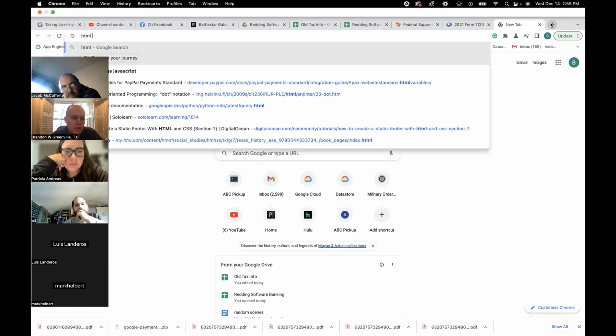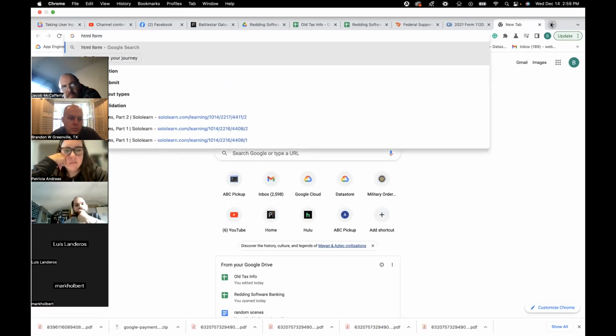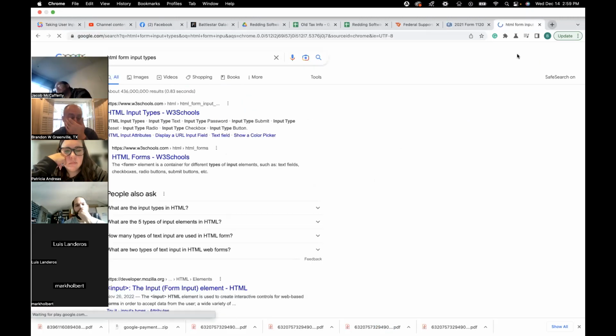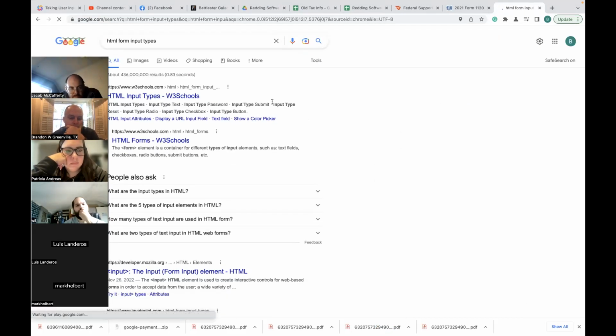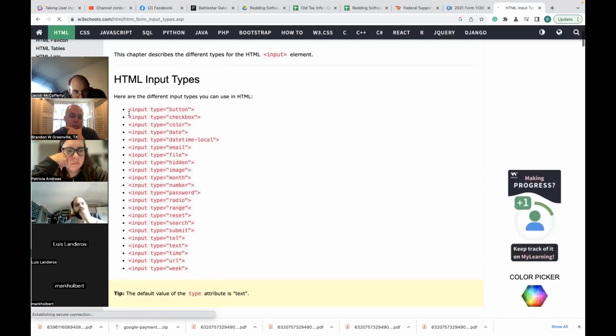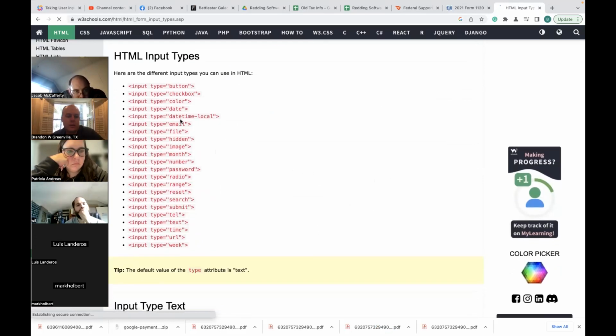So HTML form input types. There's all these different input types, right? File, if you want them to upload a file. Number, like I said. Password adds little dots as they're typing so that they can't see the password. And it also prompts them if they want to autofill with their password. Just all these different options, right?